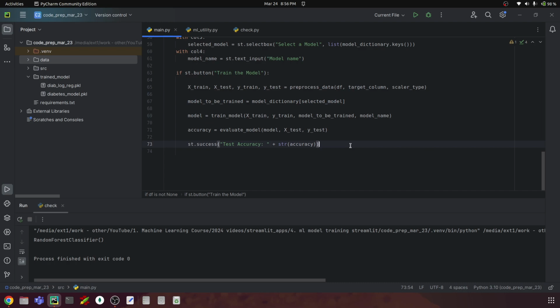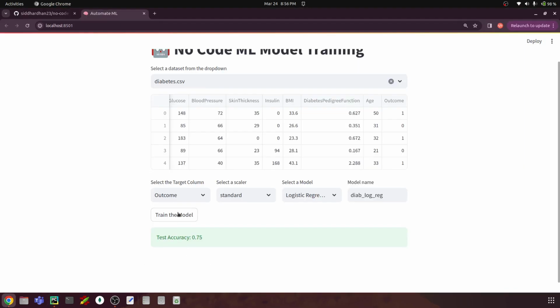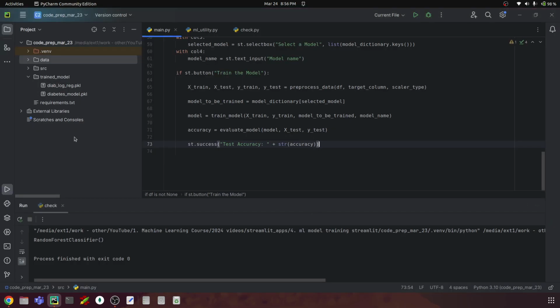You can even add an option where the user can select the hyperparameter values. So let's say you have several other text fields or numerical inputs where the user can select the hyperparameters for the selected model. The idea is to not do the coding and just look at this web app, give these basic information, and we do all this coding in the backend and just give them the result and the trained model. So here the name of the model is diab log reg, right? If you see this, the trained model will automatically be saved.